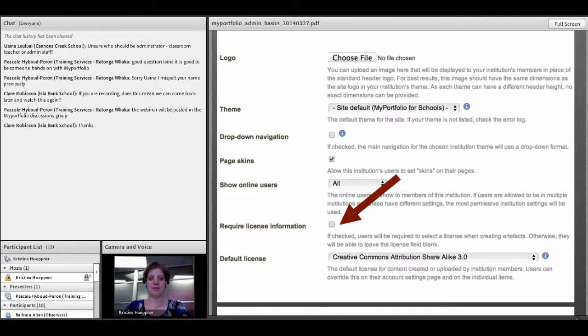Another new feature that you might have already seen if you've been to your site institution administration lately is that you can now decide to have a default license and also require license information when students create content and upload content to MyPortfolio. And here you can also decide what the standard license should be, so that this is applied for the students directly when they join your institution.